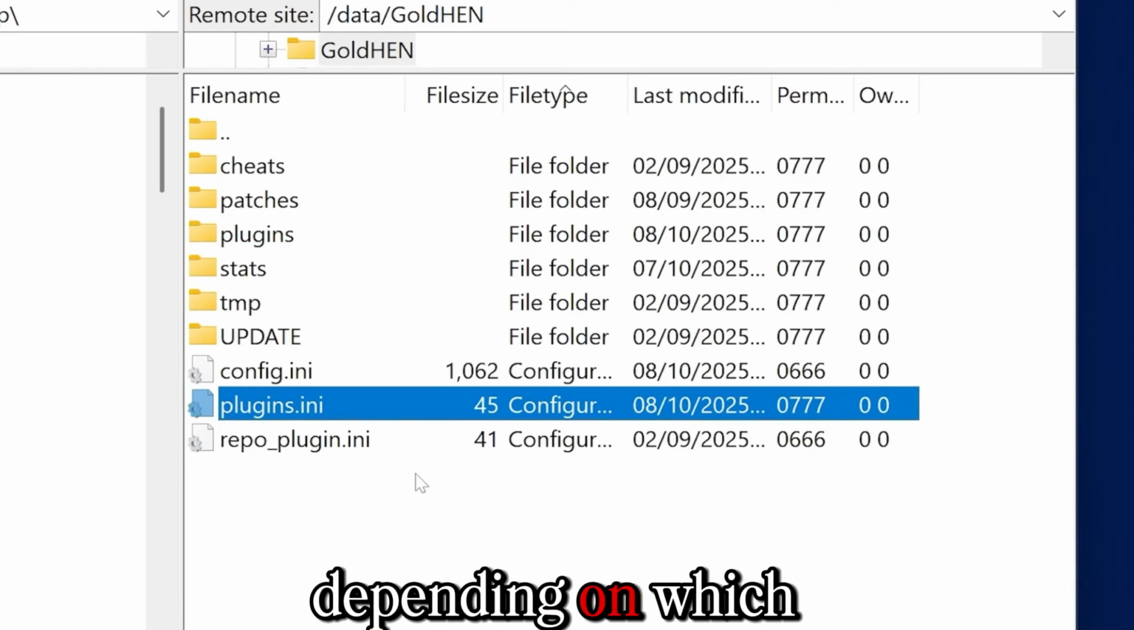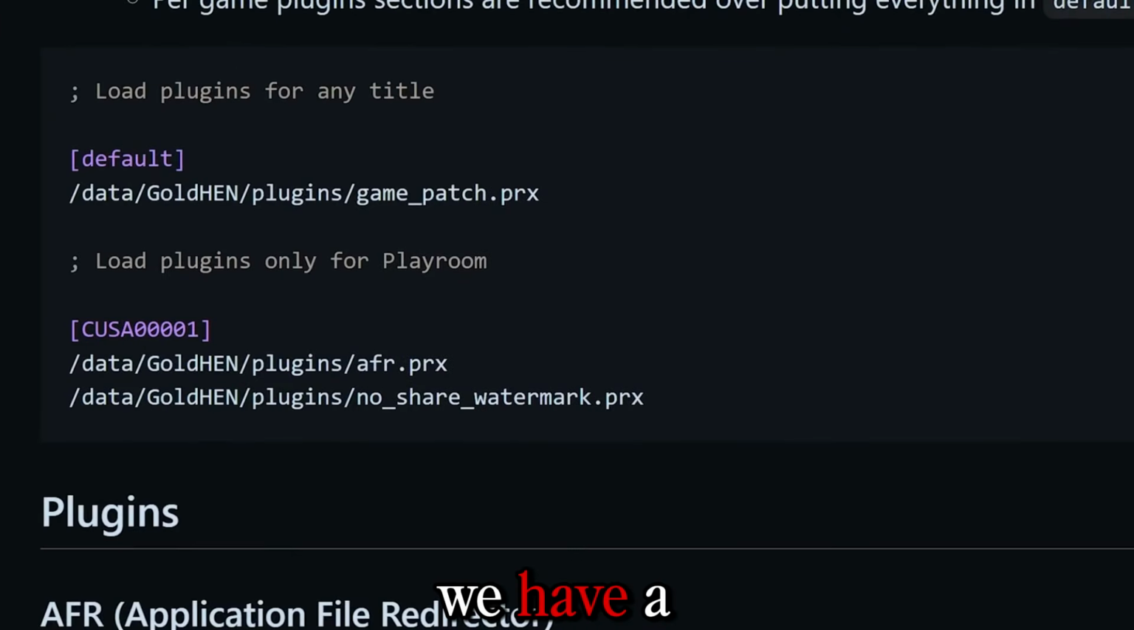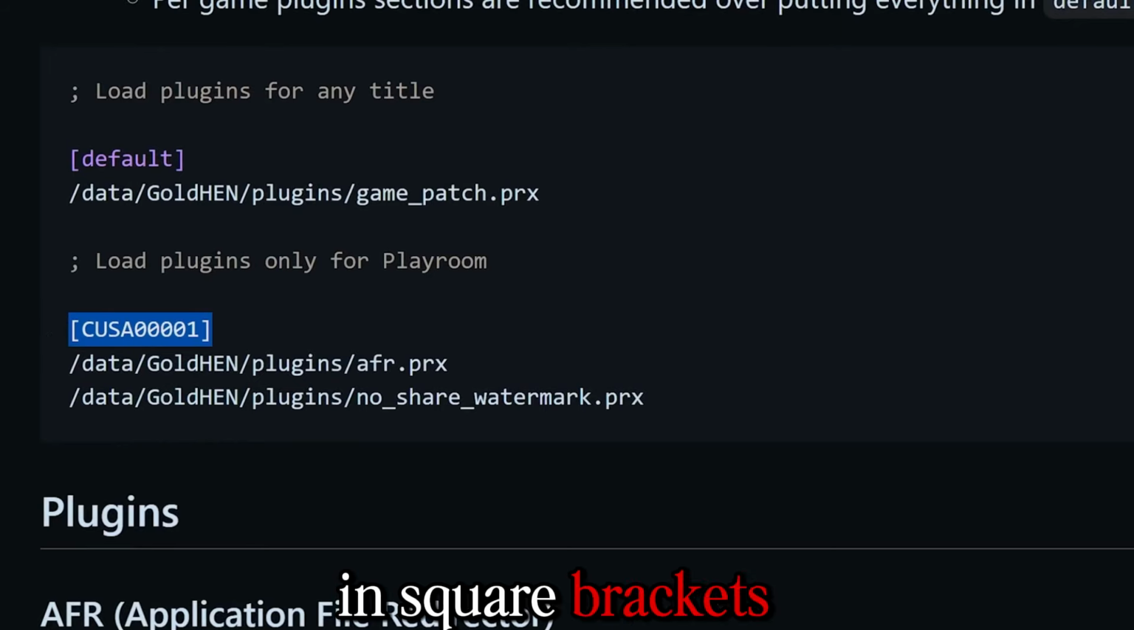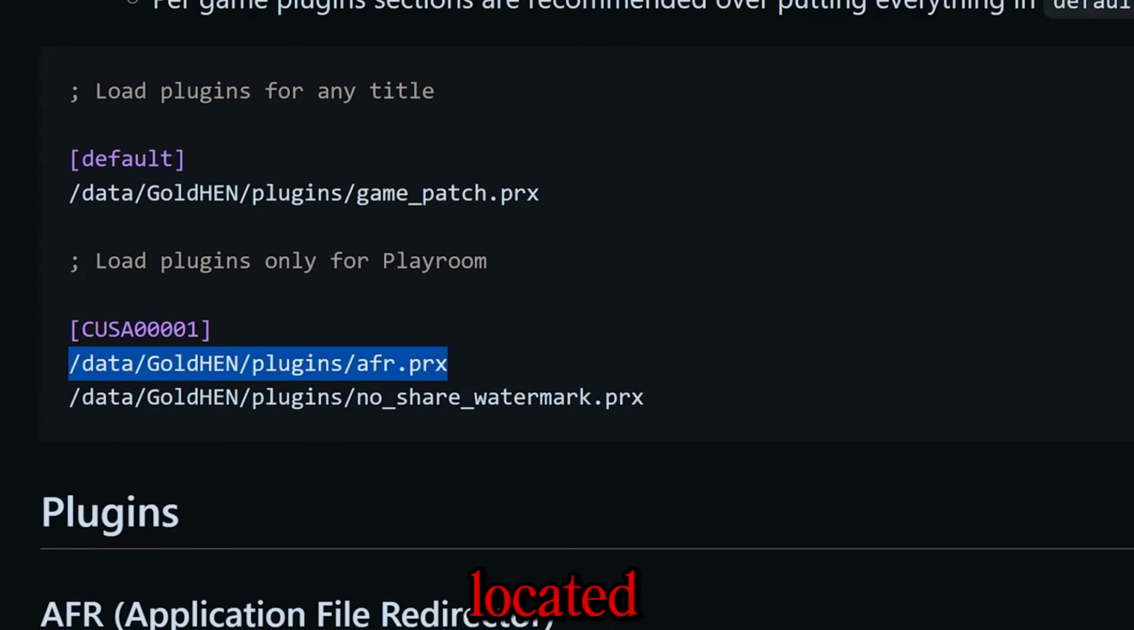Now, this file determines what plugins get loaded, depending on which game is launched. So as we can see here from the default setup of the plugin file, we have a couple of different ways that we can set this up. We have, in square brackets, the title ID of the application, and then the path of where that plugin is located. And that means whenever that title is launched, that plugin will be loaded.